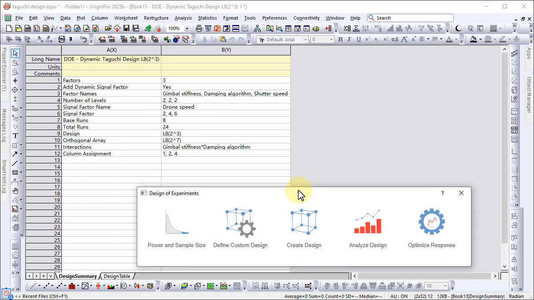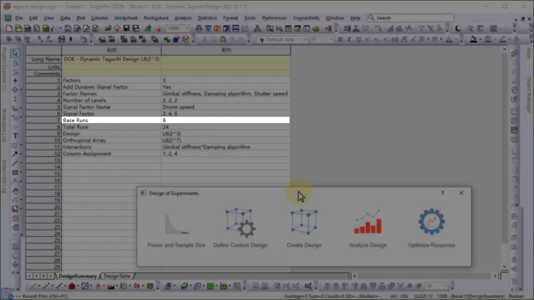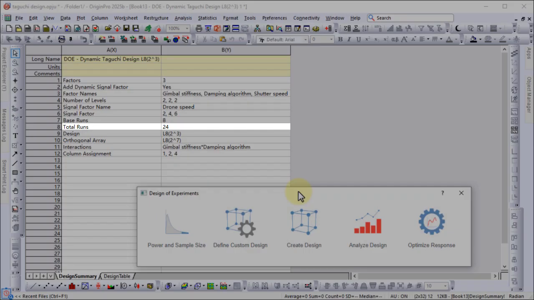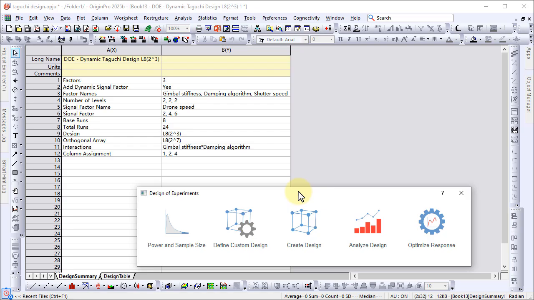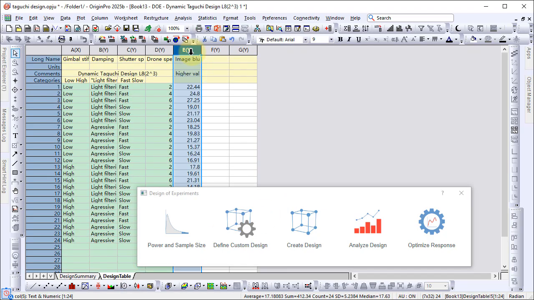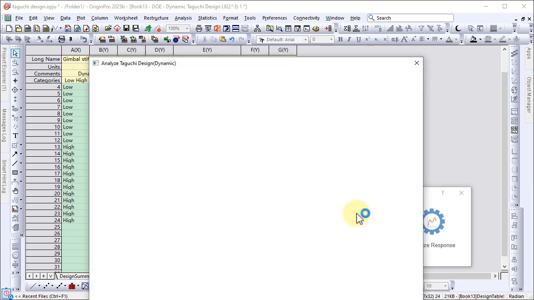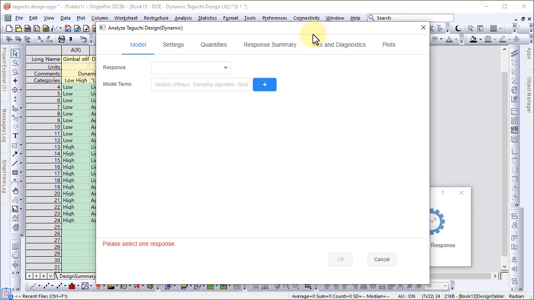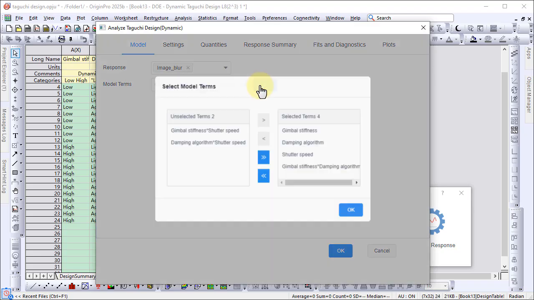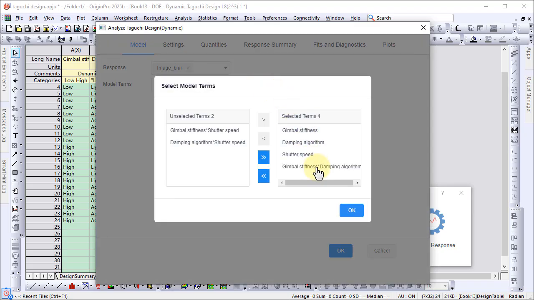Design Summary provides a summary of the design parameters. The number of base runs is 8. Total runs 24 is 8 base runs multiplied by the number of signal factor levels, 3. Click on Design Table and enter image blur values in column E. The next step is to analyze the design. Click Analyze Design. Add image blur under Response. Click the plus sign next to Model Terms. The interaction is already included under Selected Terms since it was pre-specified under Create Design.